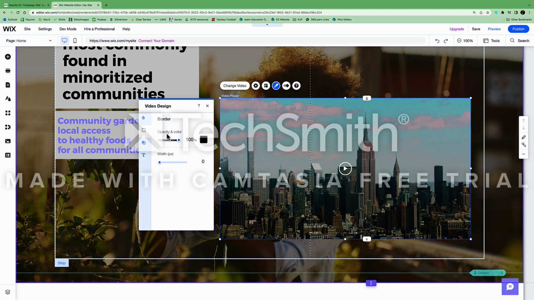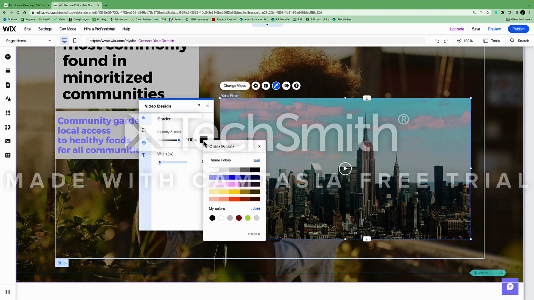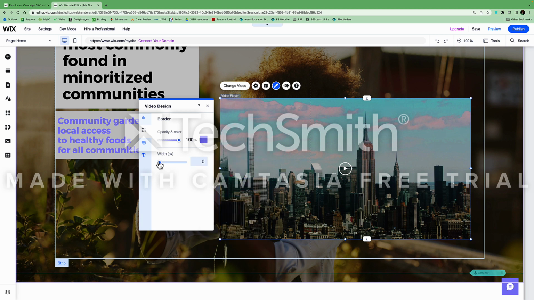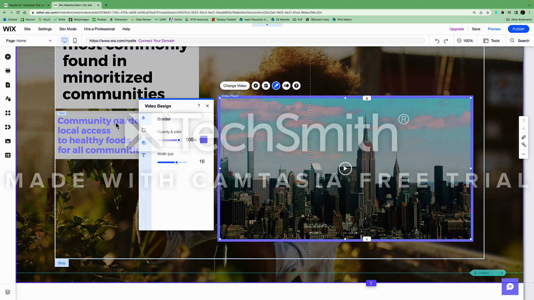I can click on border. I can change the color of the border, and I could make it as thick or thin as I'd like. In this case, I will select a width of 10. I selected this purple color to keep consistent with the color theme of the website.